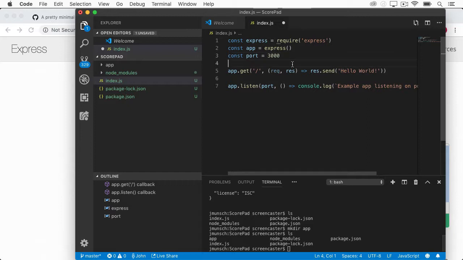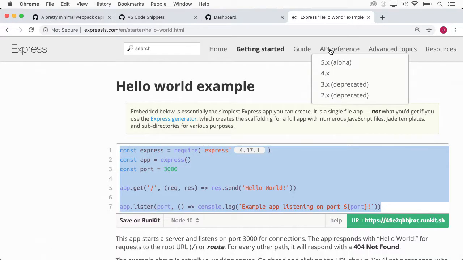So let's see here. We need the static stuff. So let's look under Express and see how we do the static.